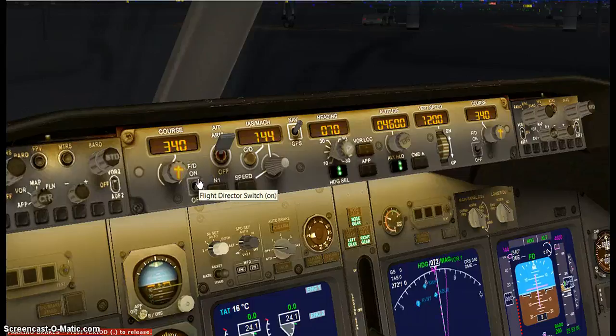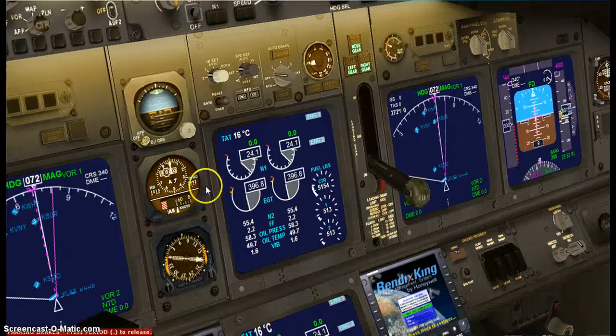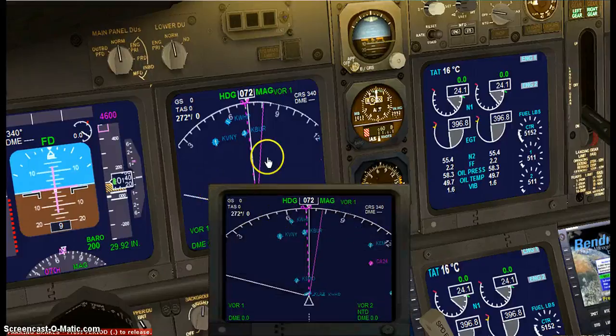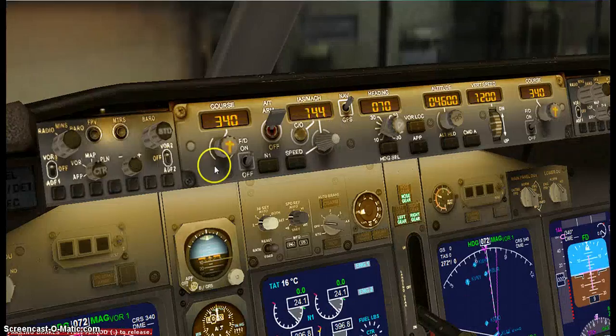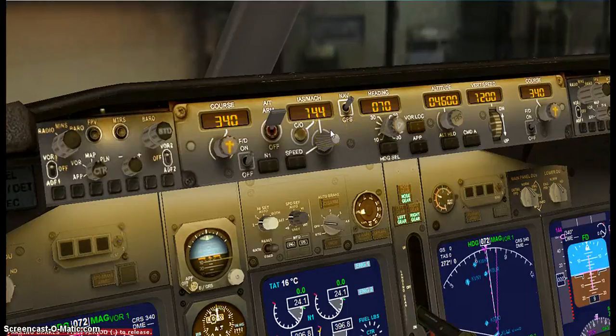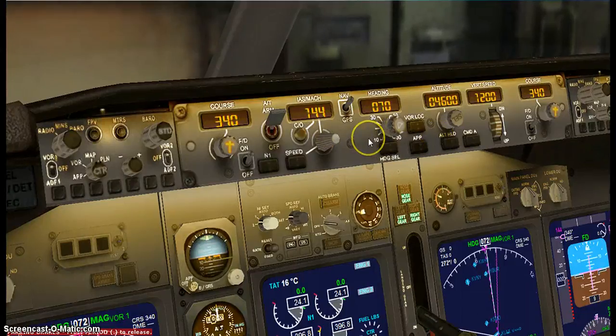And flight director, which is on or off, this turned everything off when I did that. This gives us a little bit more information on our gauges. It'll output from the GPS and our flight plan, basically. When we're doing our ILS approach, it'll have some information for us.